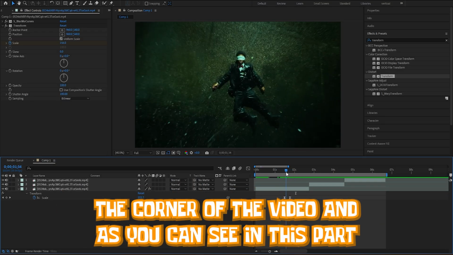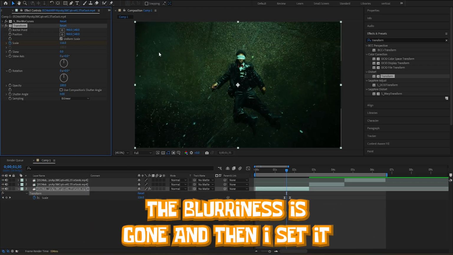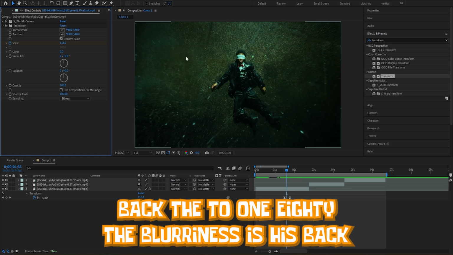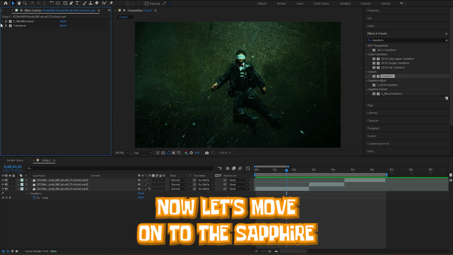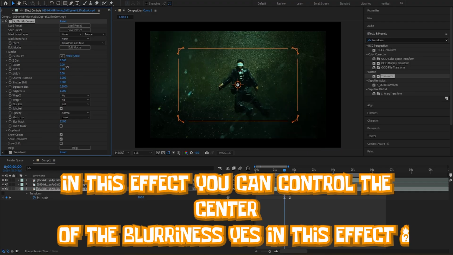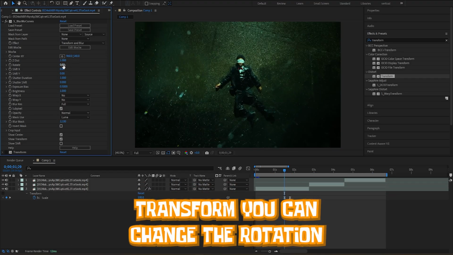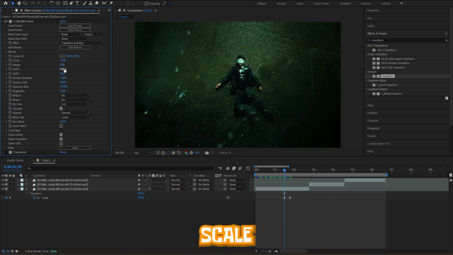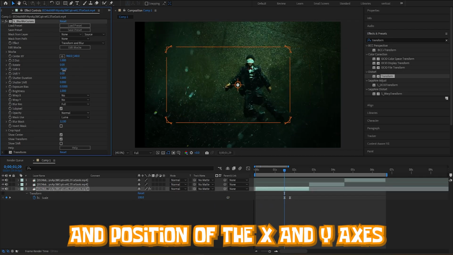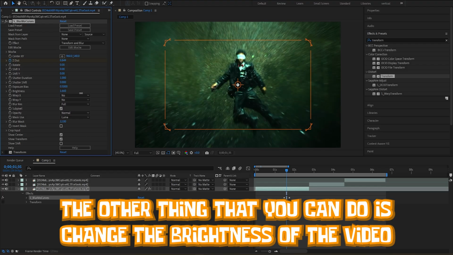And as you can see in this part of the zoom in, when I set the shutter angle to 0, the blurriness is gone, and when I set it back to 180, the blurriness is back. Now let's move on to the Sapphire. In this effect you can control the center of the blurriness. Yes, in this effect, like the transform, you can change the rotation, the scale and position of the X and Y axis. The other thing that you can do is change the brightness of the video.